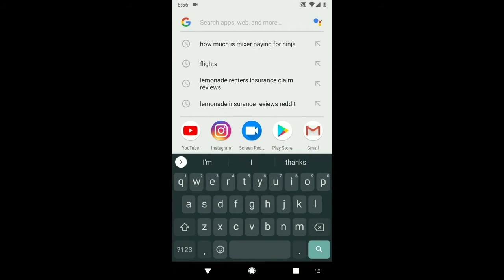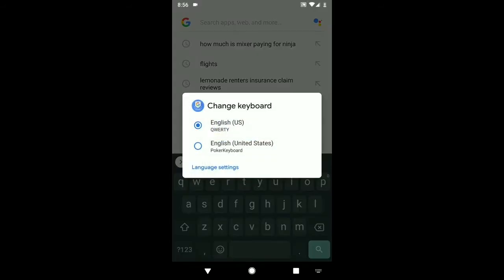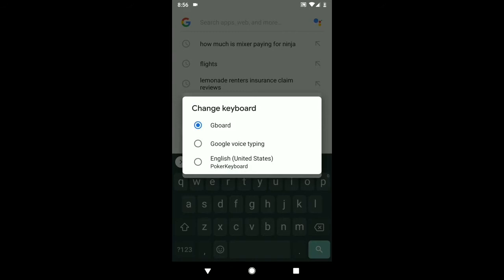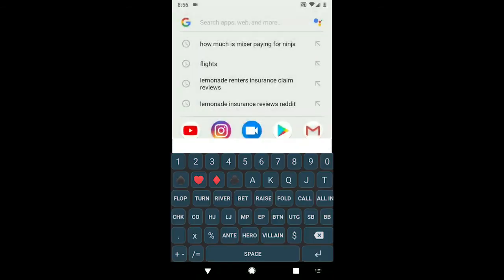If you don't have an icon that brings up the keyboard, you can hold spacebar and it says change keyboard. Once again, you just hold spacebar. There is an icon in the bottom corner of the screen as well that I just tapped on, the bottom right hand corner. Select poker keyboard and here's the app.